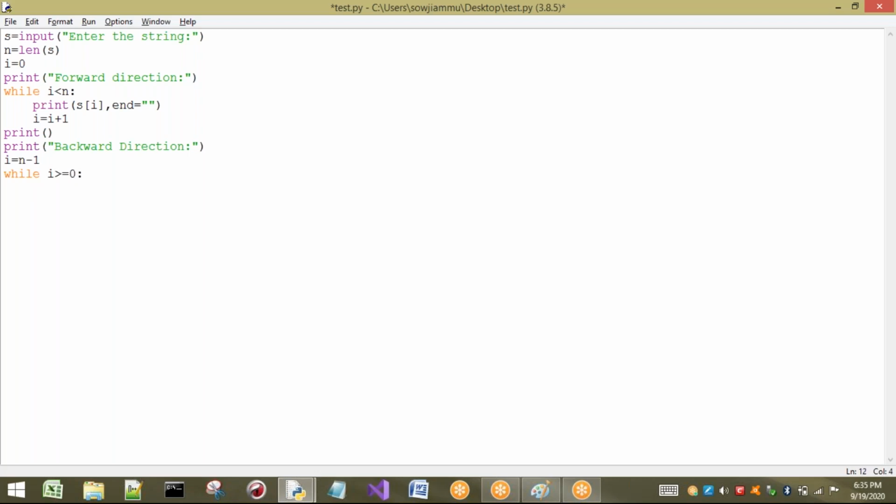Right, I will show you now. So print of s of i, comma, I will take end equal to space. Now the same thing I have to write: i equal to i minus 1. So now I will tell you what happens here.